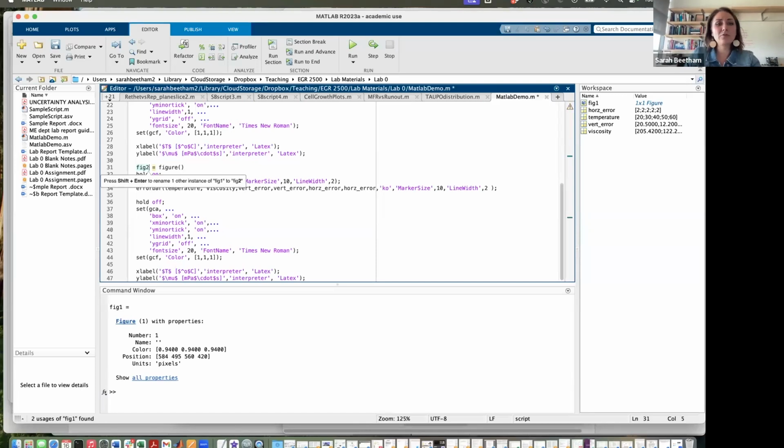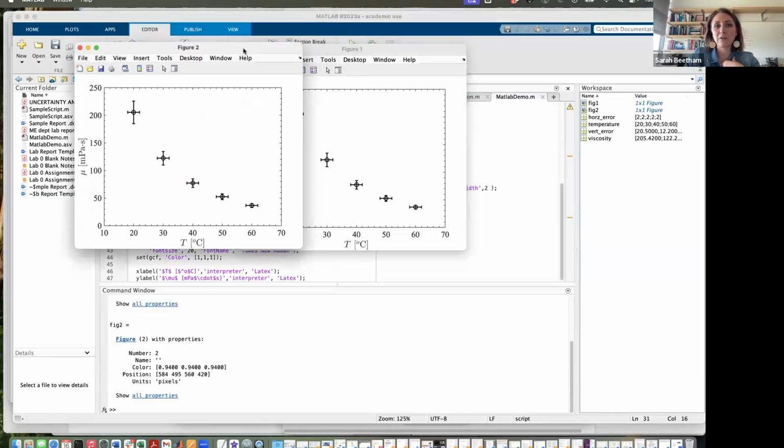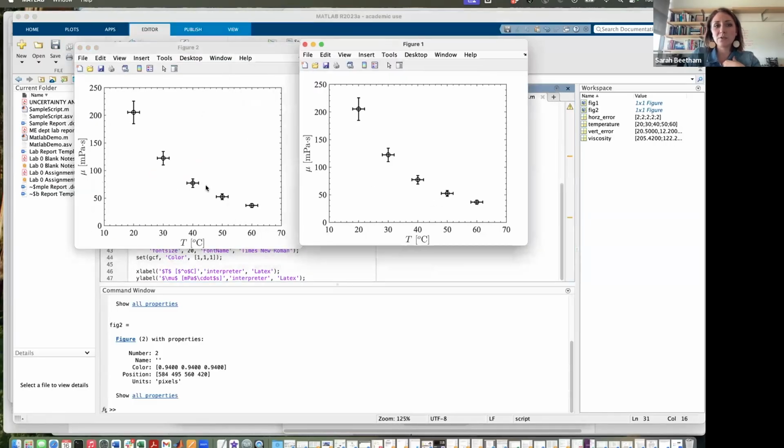And so now I want to make a new figure for you. So I'm going to call this figure 2. This will open up 2 windows for a figure now, and I'll show you that now. So I have figure 1, figure 2. They're the same thing right now. Okay. I want to show you an alternate way of displaying the error.